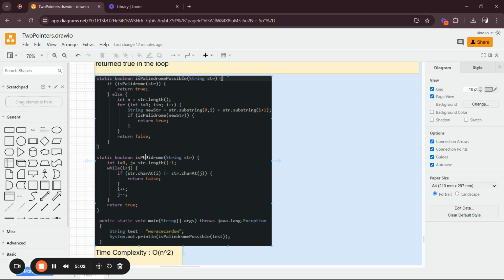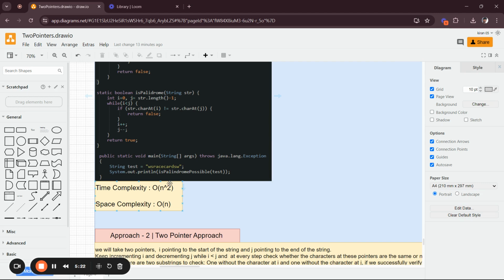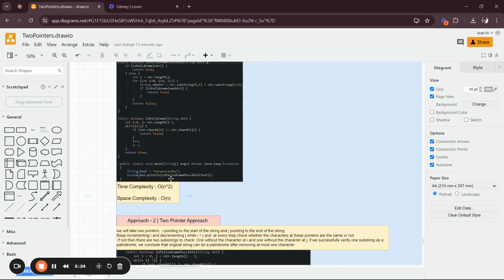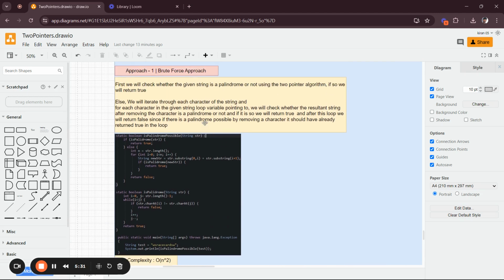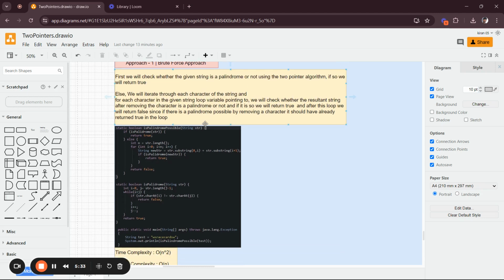Here, in the worst case, for every string we'll be looping through the entire loop again to check whether the string is a palindrome or not. So the time complexity will be big O of n square, and the space complexity will be big O of n, since we are creating a new string in every loop. So this is how the brute force approach works.